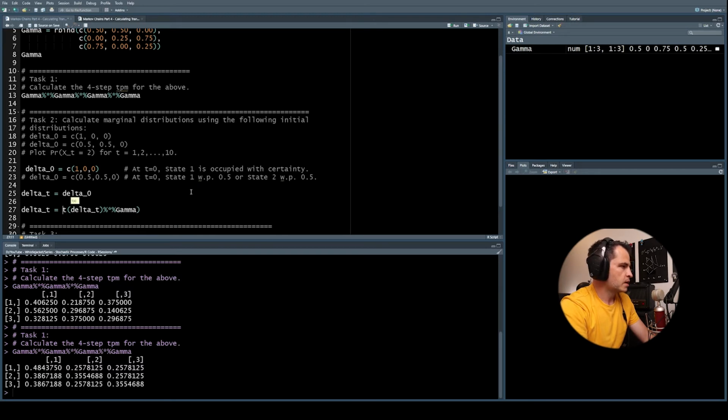Now remember what our equation looked like. We said delta s plus 1 transpose equals delta s transpose post multiplied by gamma. Because R stores things in column vectors, this thing chucks out a row vector, and what we want to do is make that a column vector again. So we're just going to transpose that calculation so that we get the correct thing out. Let's see if that calculation works.